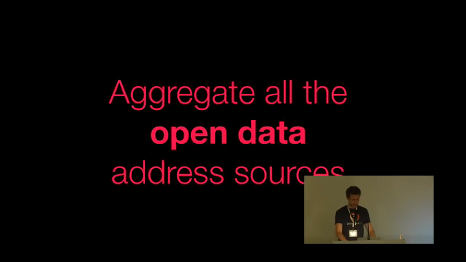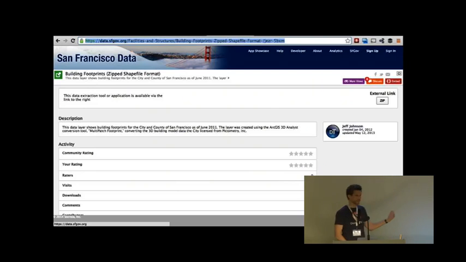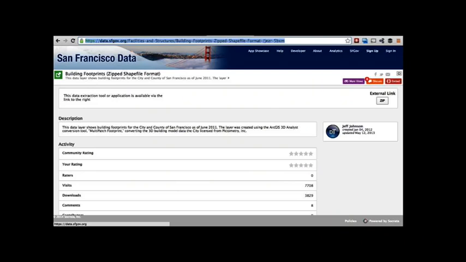What is Open Addresses about? It's about aggregating all the open data address sources, like for instance this one here. More and more cities put their data out there in the open with open licenses, like San Francisco here. And this is a beautiful address data file. You'll find latitudes and longitudes, and attached to those, the addresses that you'll find at these locations.